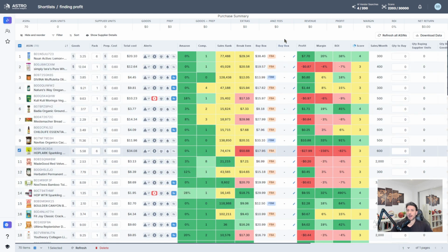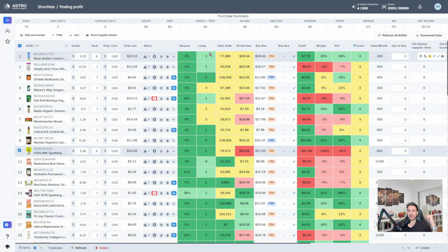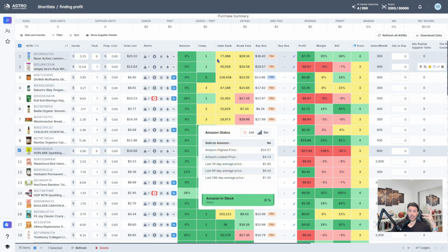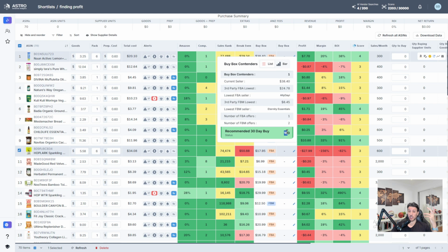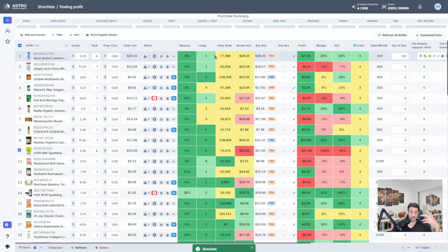So the next part of this plan is you need to assign an amount that you're going to buy. So you're going to need to assign how many you want to buy of each one. So next part is you need to see the sales rank. So the sales rank for this one is 77,000. The bought in the last 30 days is 300. Considering the competition, the recommendation is to buy 150. Okay, so 150 is the starting number. So let's say we're going to request 150 from our supplier for this ASIN.